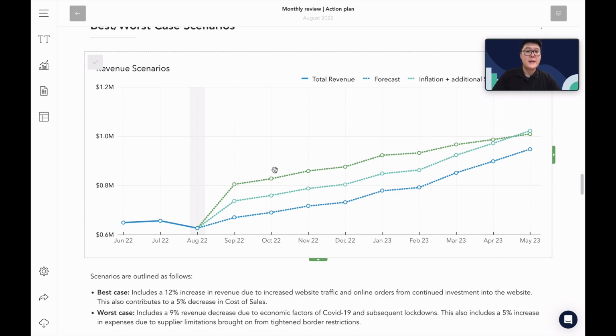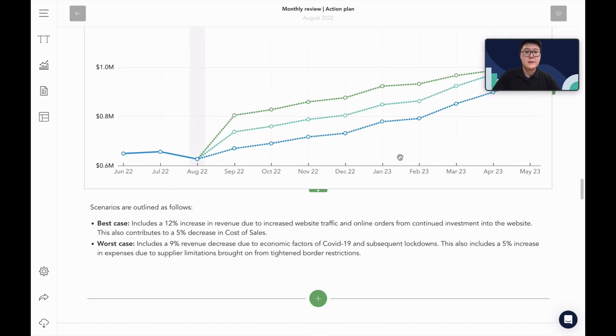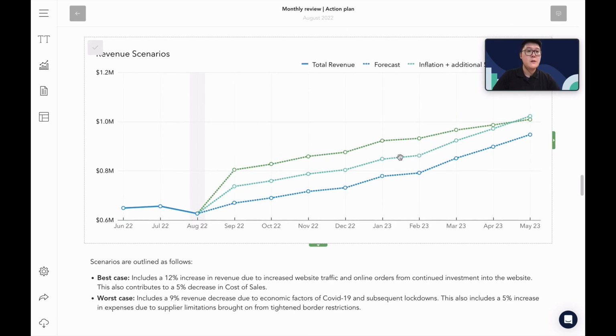And then you've got the best case option, which is that green line at the top. So really, really fantastic visual depiction of the different ways that revenue or any account is going to be changing based on those different scenarios.